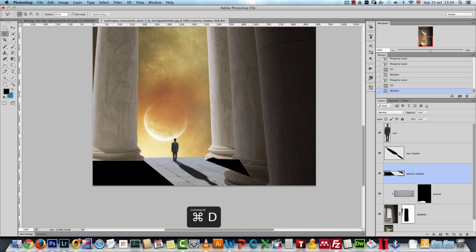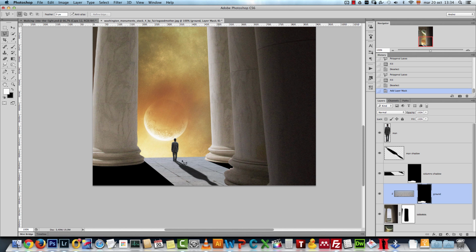And now we have to mask this, but we already have a layer mask here for the ground. So we will take advantage of that. So I'll select it, press Alt and click and drag it on top of the column shadow. And we can see we magically masked this.